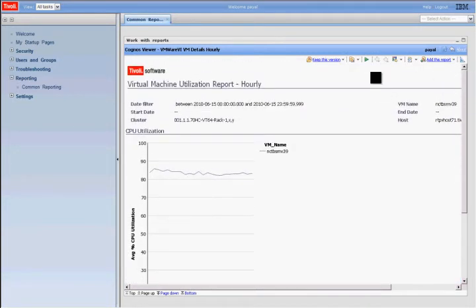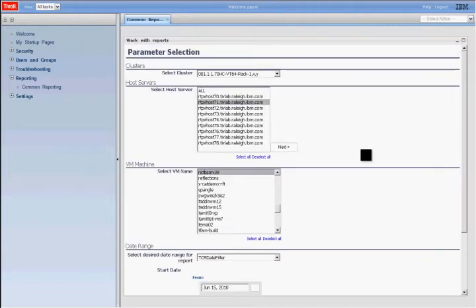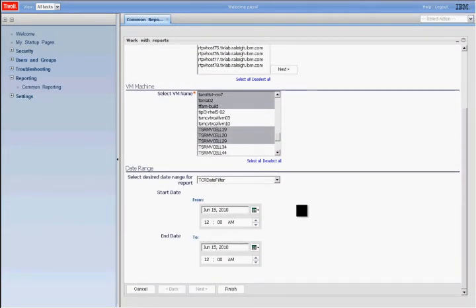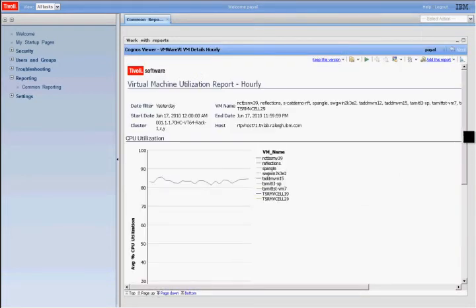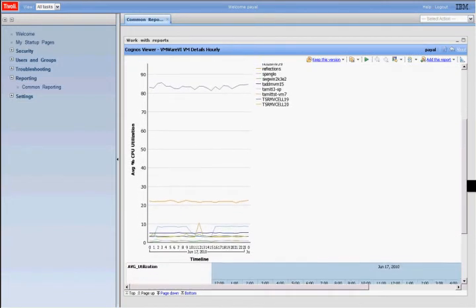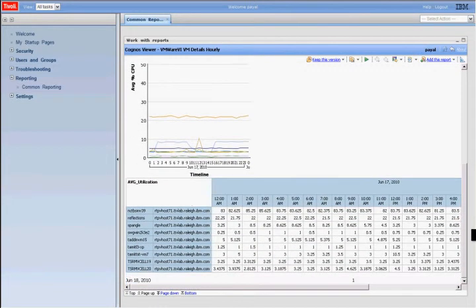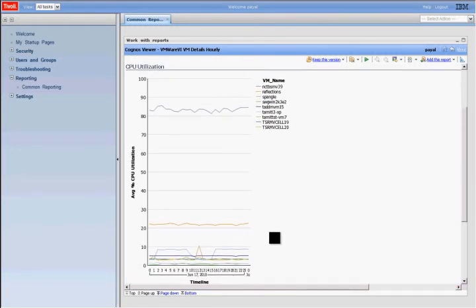Now if I wanted to compare multiple VMs, I can run the report again from here and select not just one VM but maybe multiple VMs. It shows the list of VMs, so I can select as many as I want, and maybe select another date range and hit finish. This will show me an overlaid line chart for all the VMs I have selected for that particular day or time range, and I can hover over and see the exact values at a particular data point.